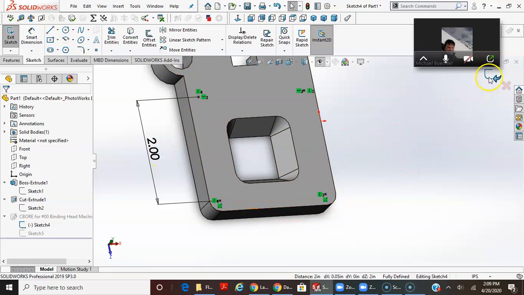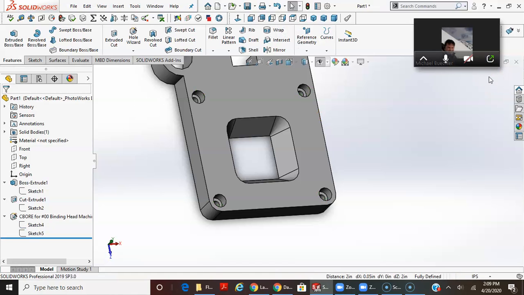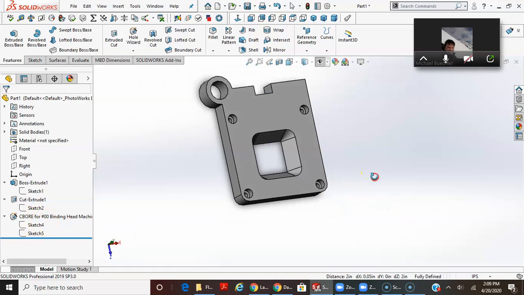So this looks pretty good. I'm going to say yes. And sketch 4 of my Hole Wizard is defined. So that looks pretty good.